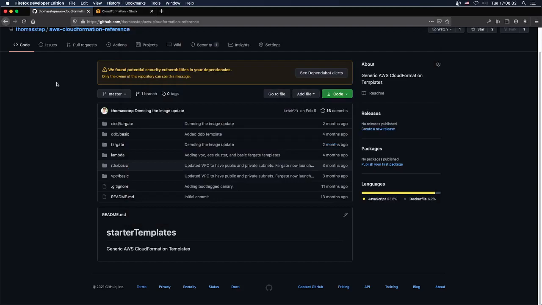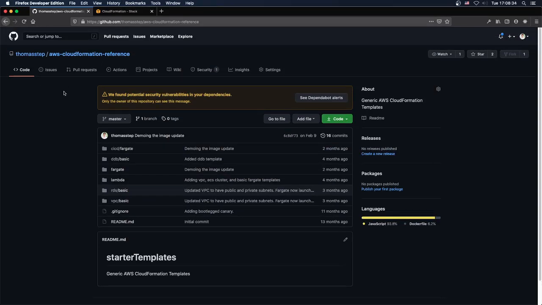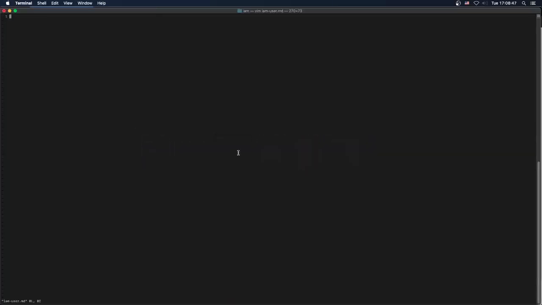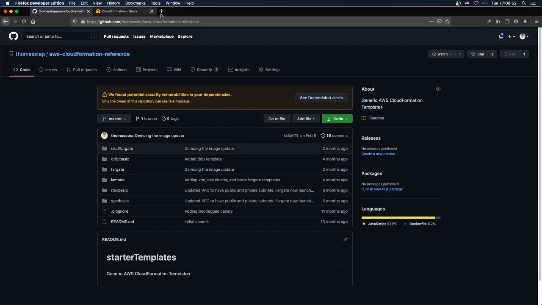I am back making a new template for my AWS CloudFormation reference GitHub repository. Today I want to go through making, there's my terminal, go through making a template for an IAM user.